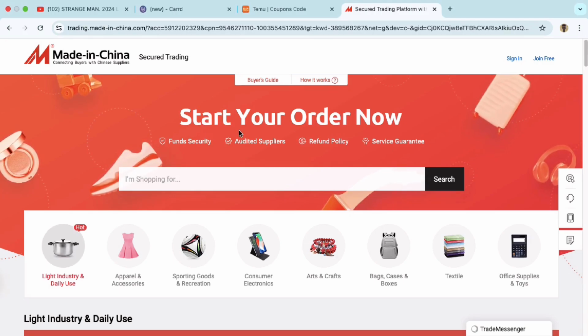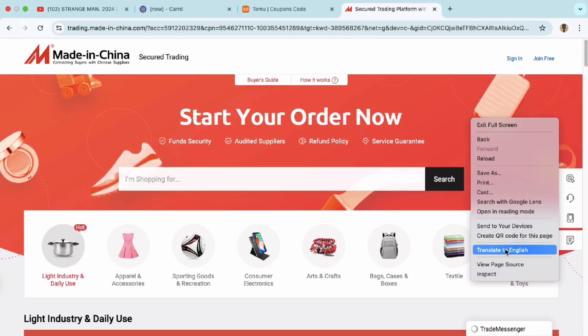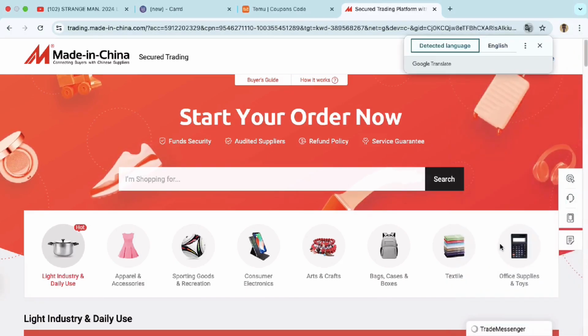Using browser translation. If you're shopping on Taobao using a browser like Google Chrome or Microsoft Edge, you can easily translate the whole site. When you open Taobao, right-click anywhere on the page and select Translate to English. Chrome will automatically change the Chinese text into English. Tip: you can also set Chrome to always translate Chinese websites automatically, so you don't need to do it every time.